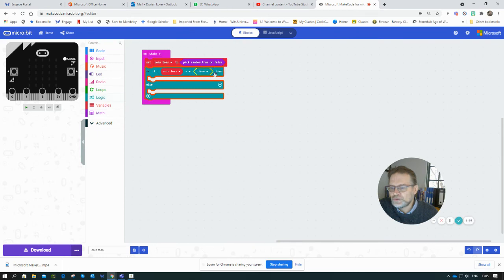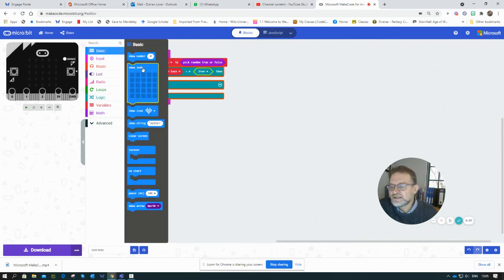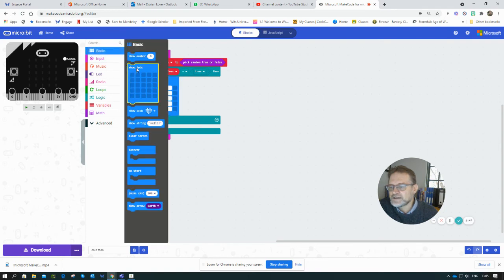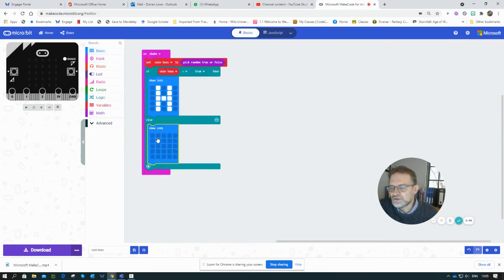true, obviously I could make it false, then it's going to display as an LED and I'll put heads there. Okay, otherwise, it's going to show tails. Right, well, that should work.